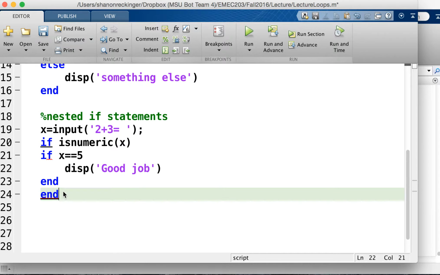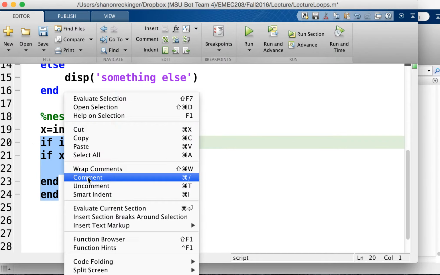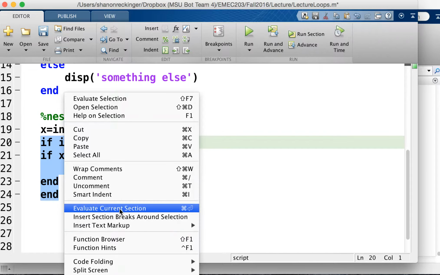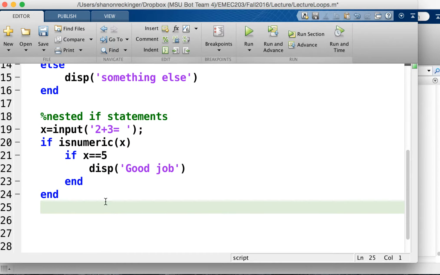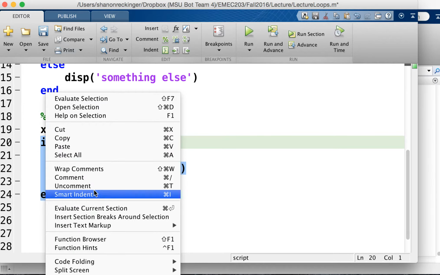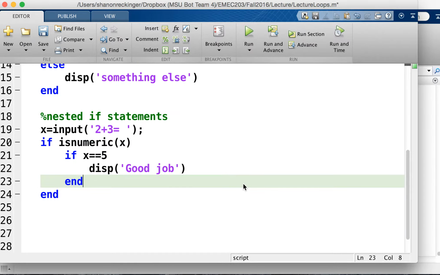And so a lot of times we do this. And I'm just going to do a smart indent here to fix the indents of my nested if statement. You can just highlight the code, right-click, and then go to smart indent. On a Mac, it's also shorthand the command I, but it's different on a PC.